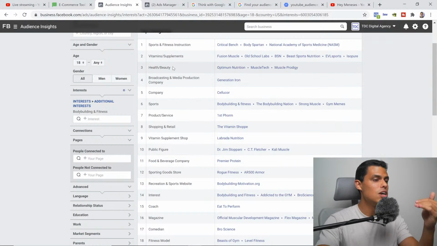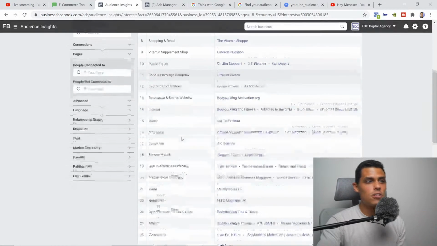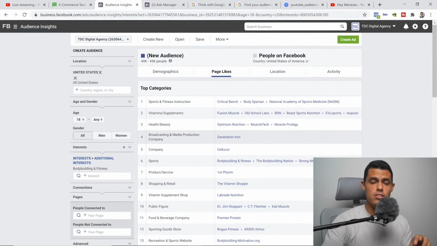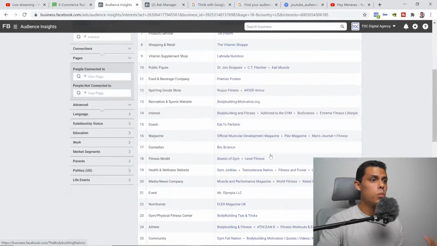So right here you can see all of the different categories for this specific industry. So this is only fitness. You can do this for any type of interest industry that you can imagine. You just go right here and add your industry as broad as possible, and then go ahead and visit the page likes, okay? Super simple to do.